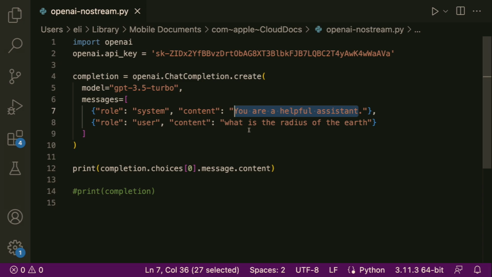You could say, you are a police officer. Basically, this is where you say what character you want the AI to play. And then down this, under the user role, we simply plug in whatever question it is that we want a response to. So here I'll do something pretty simple. What is the radius of the Earth?